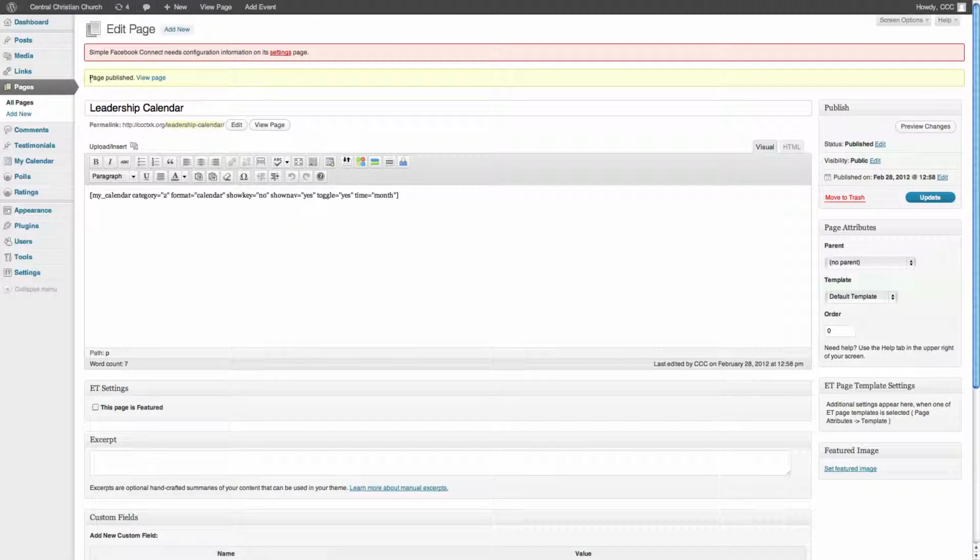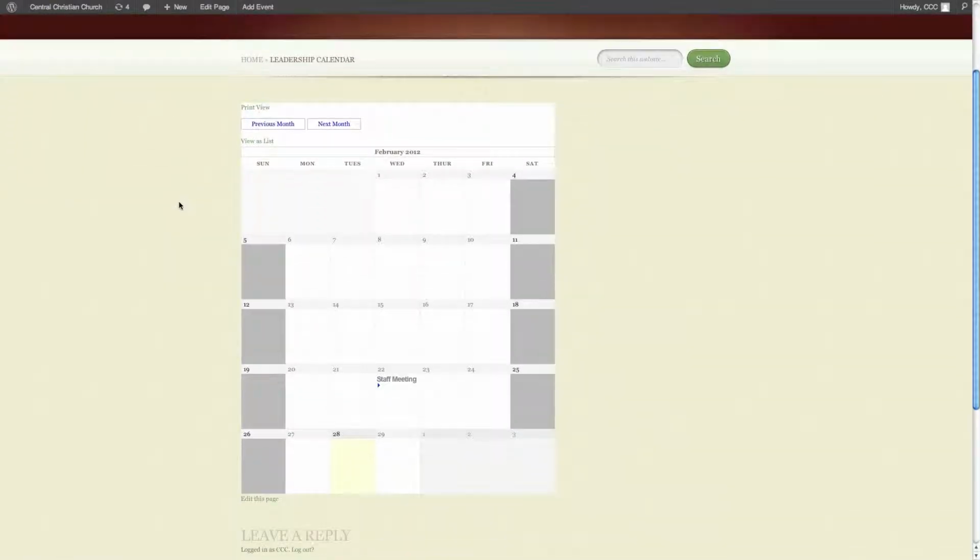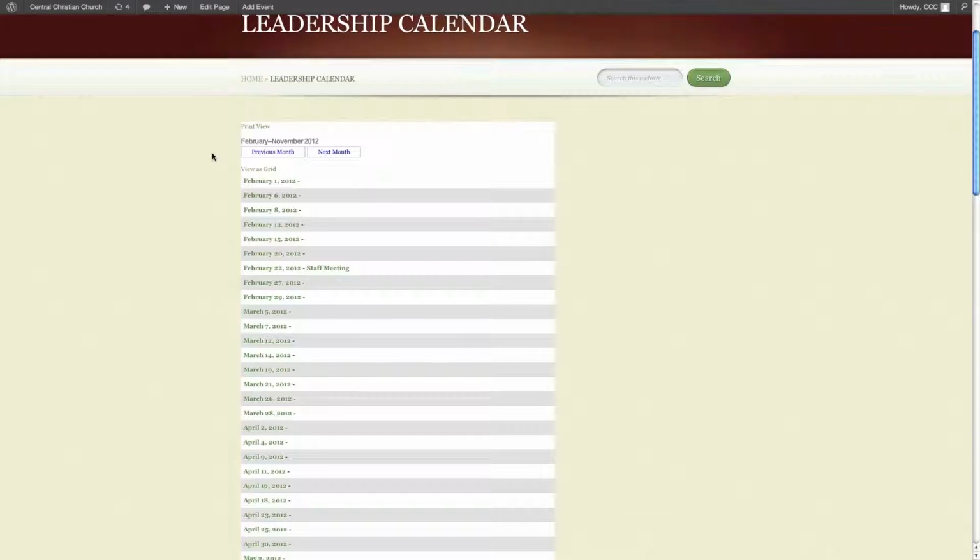After it's published, you'll see page published, and now we're going to view the page. Let's see what we get. All right, very nice. We have a calendar here. We can either do a print view, previous month, next month, or show as a list. Let's click on that and see what happens. There we go, and we're waiting. There we go. There's a list.